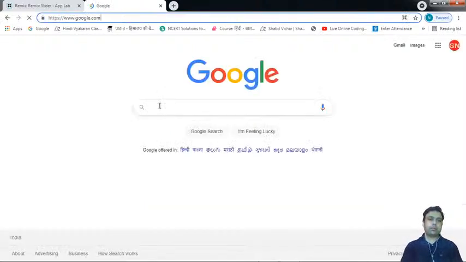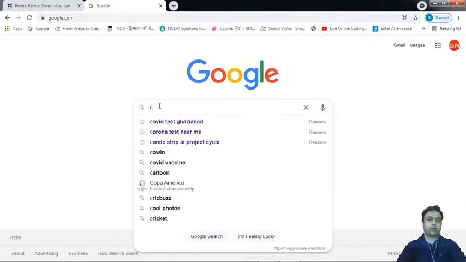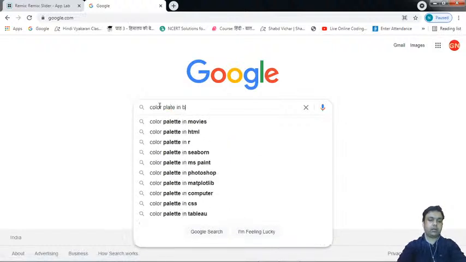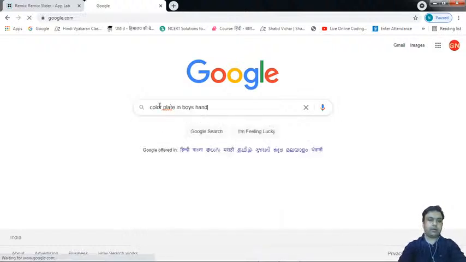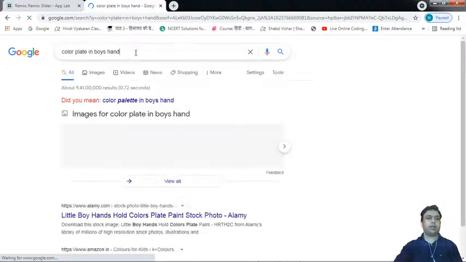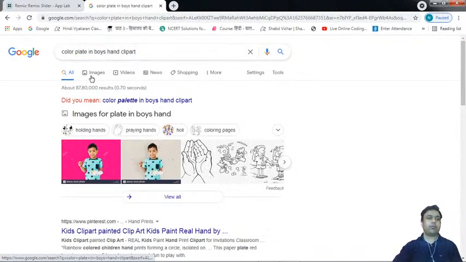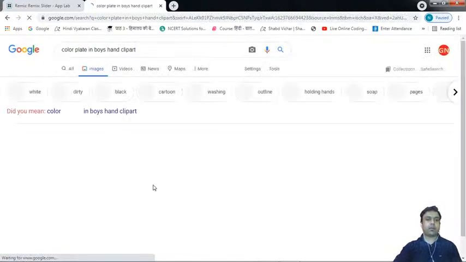So here you can simply type color plate in boy's hand. Fine, and you can add one more word with it, which is clip art. It is going to give you some cartoon kind of images, some clip arts.